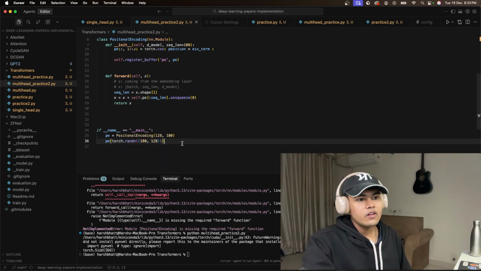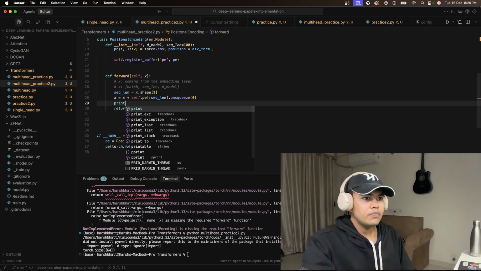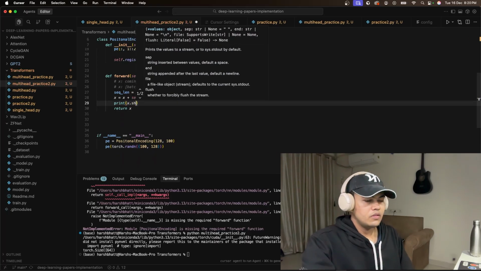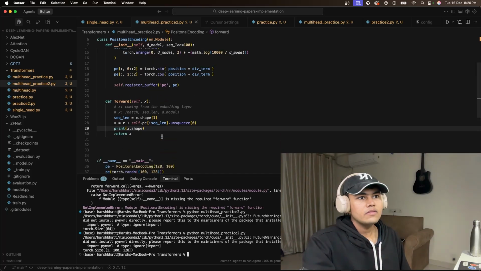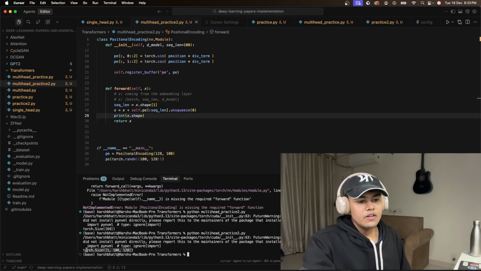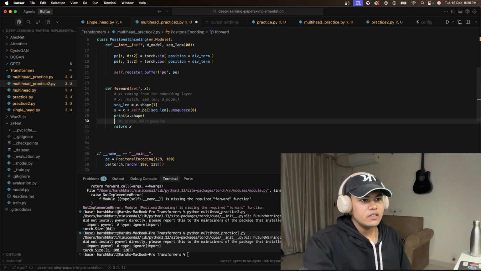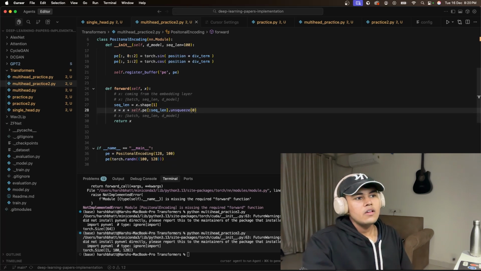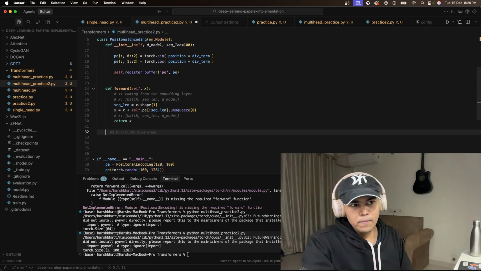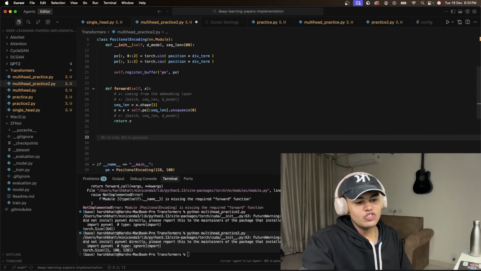Let's see if it's working or not. I think it should work. Print x.shape. Yeah, it's working. The output shape here is basically batch, sequence length, and d_model, right? So yes, we have implemented the positional encoding. Now it's time to implement the multi-head attention.